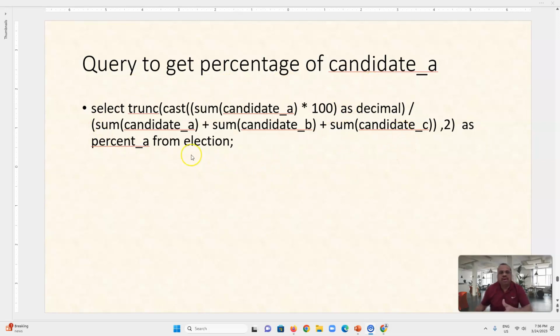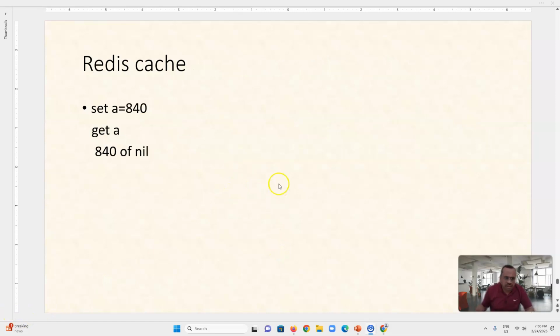So there will be many SQL queries to get the result. And when you are using Redis as a remote cache, it is a very simple thing. Suppose you have candidate A, B and C. You are just passing the commands, that is SET A equal to 840. So where is this 840 coming from? It is coming from the queries you are passing to the original PostgreSQL database. Your application code first queries the Redis cache, and it doesn't get anything, it gets a nil.